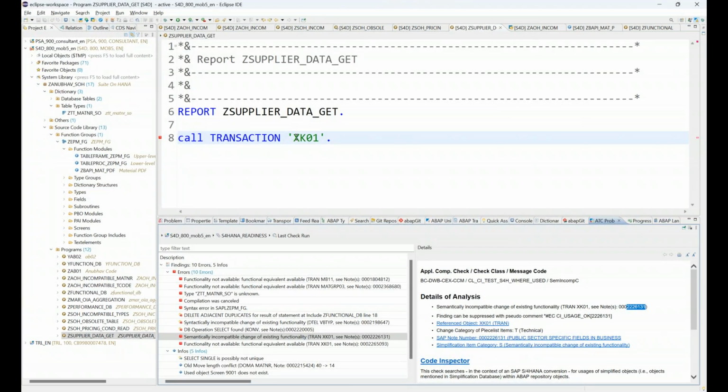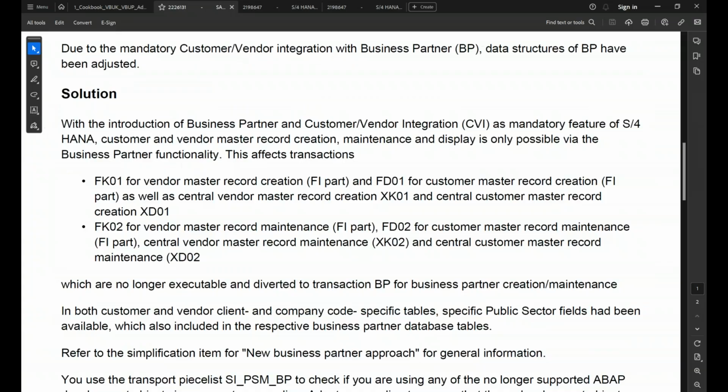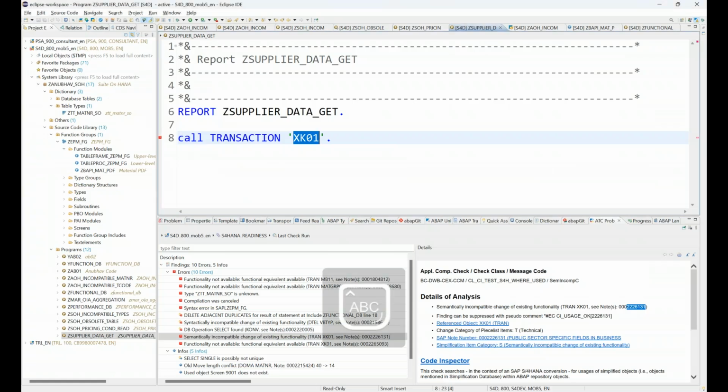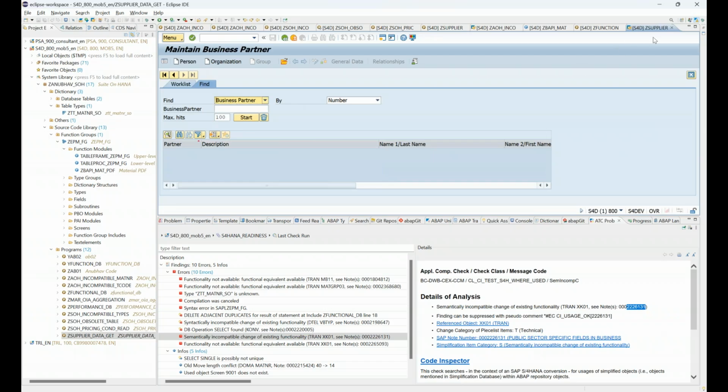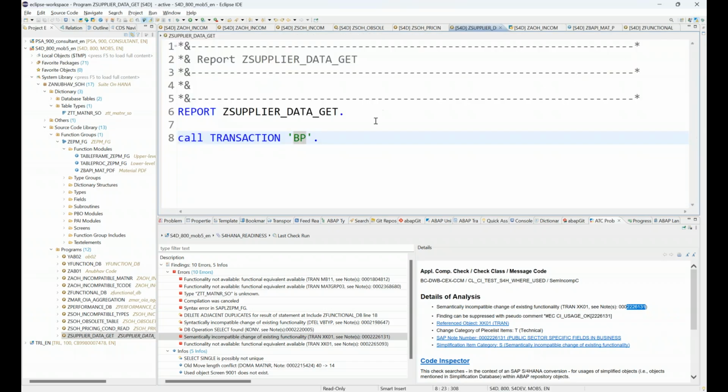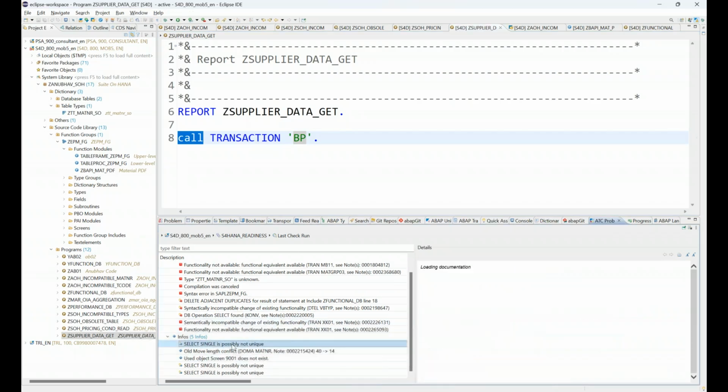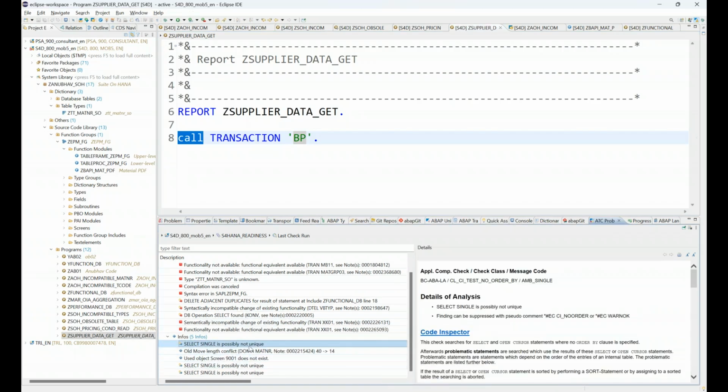So now I come back and they say change this transaction code to BP. The central transaction code is now business partner instead of XK01. I activate that, execute, and you see it's working fine. Last time it was dumping and now it's working. Okay, last is XK01 also. Okay, it's done. Now you can see there are also some warnings.